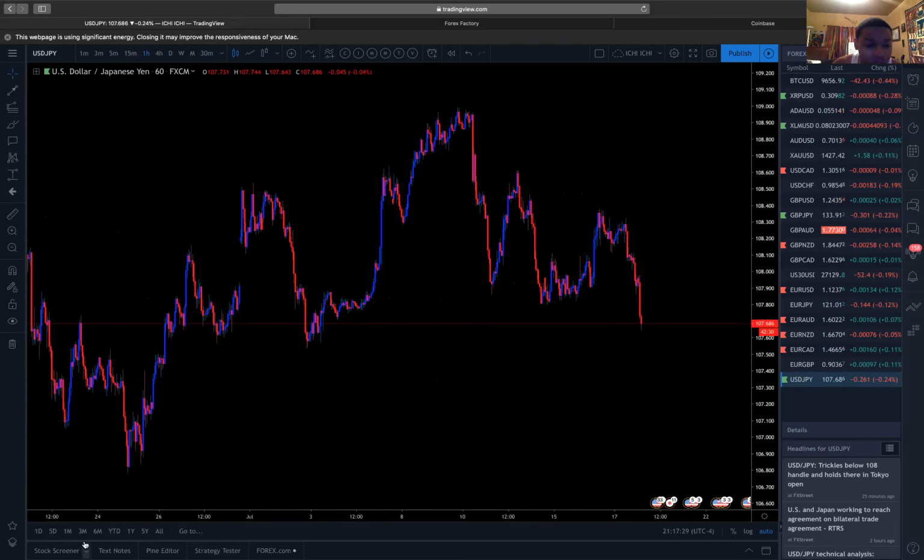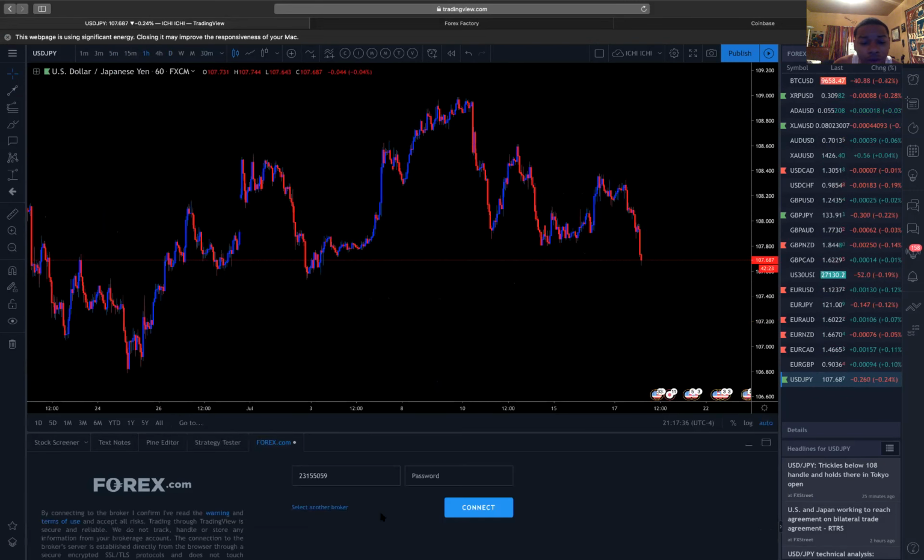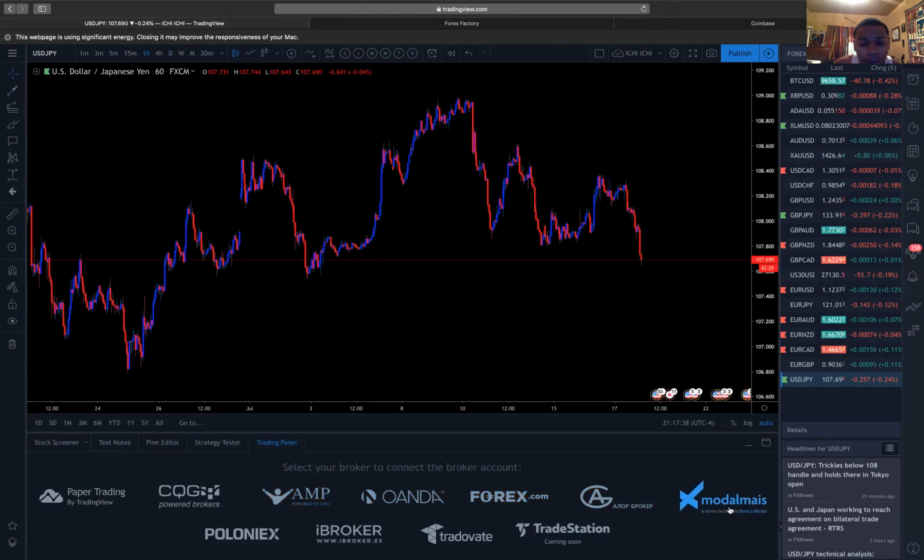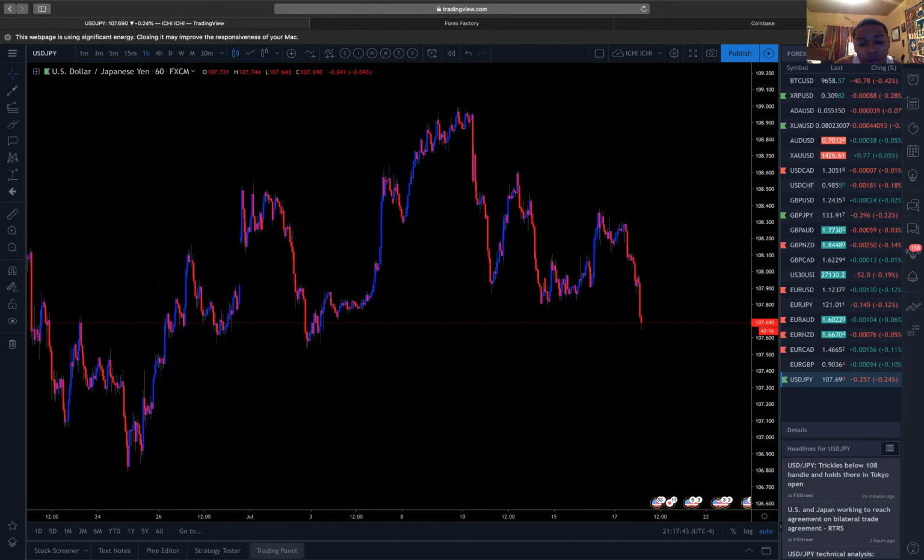Then you have the stock screens and everything at the bottom. You don't have to use these. These are just other brokers. If you want to, TradingView has their own broker. TradingView supports these brokers at the bottom, so you can actually utilize those and put in a trade from TradingView from those brokers.